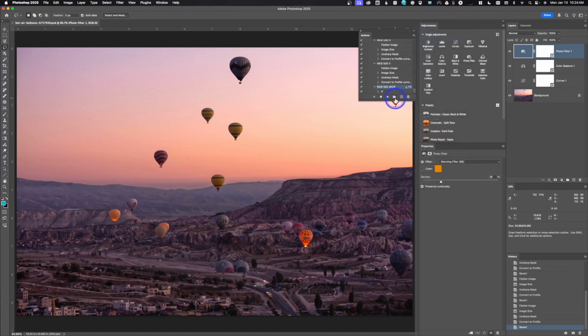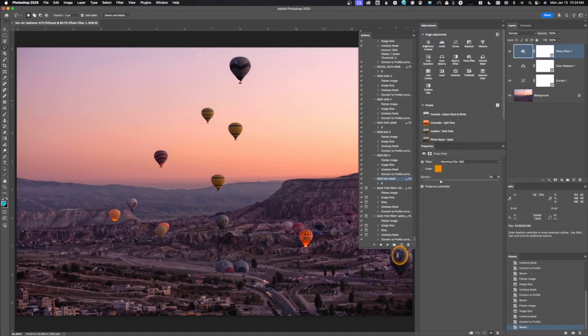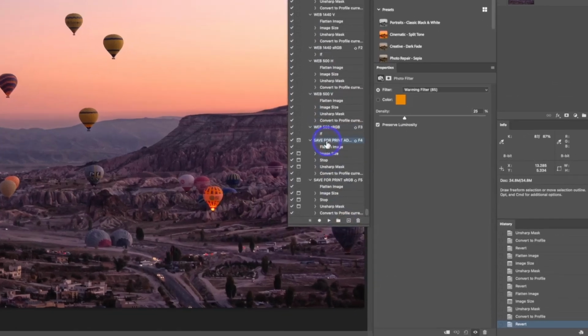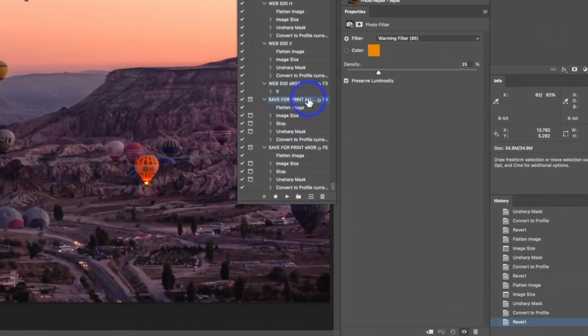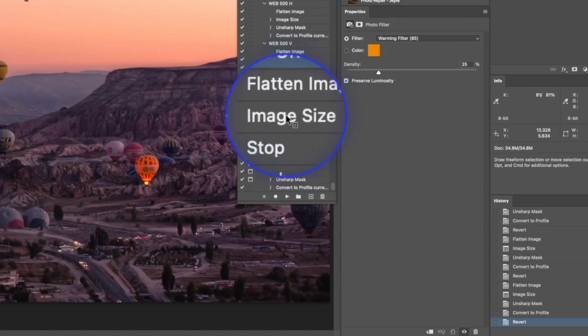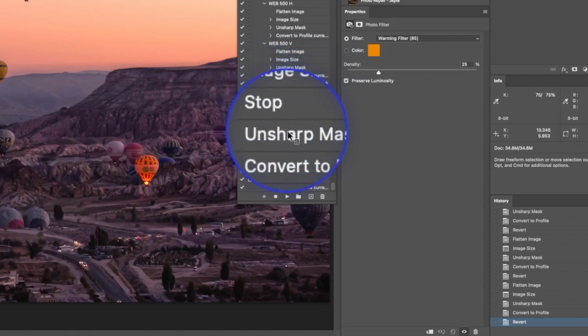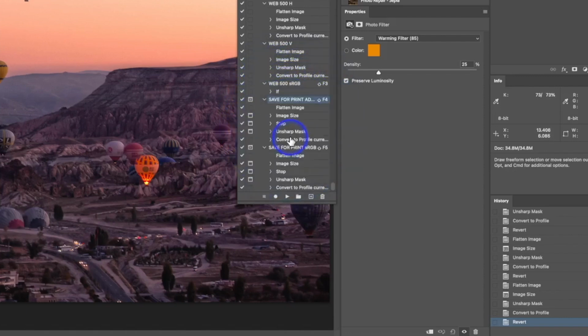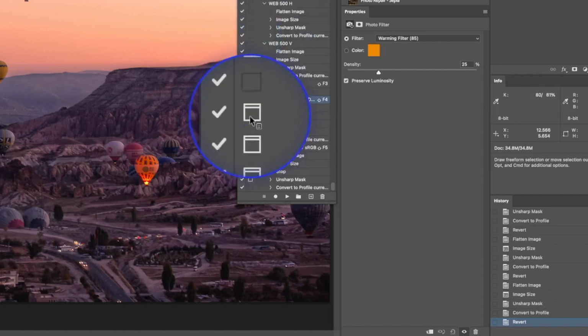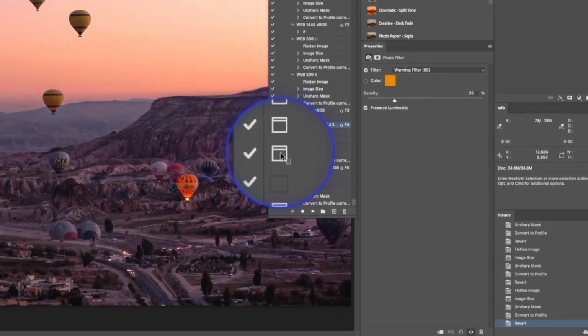All right. And I will just simply make this longer because we're going to need to see that. So right here is the Save for Print Adobe. That's what's selected here. So you can see right there, it's flattening the image, size, there's a stop, unsharp mask, convert to profile. That's what it's doing. However, if you look at the 500 web image, notice there's all these little boxes that are grayed out. Nothing is selected. But when you come down here, I have a little box there, and there.